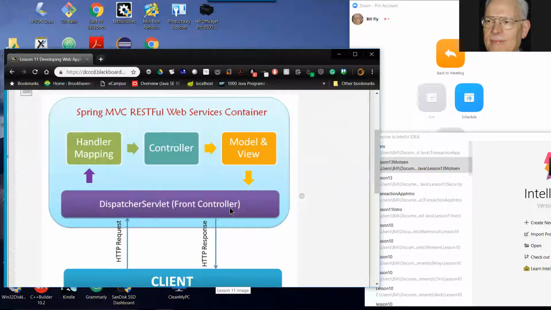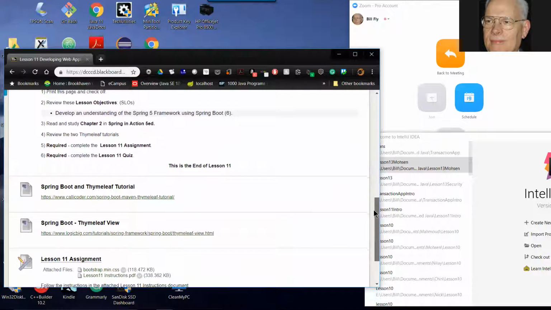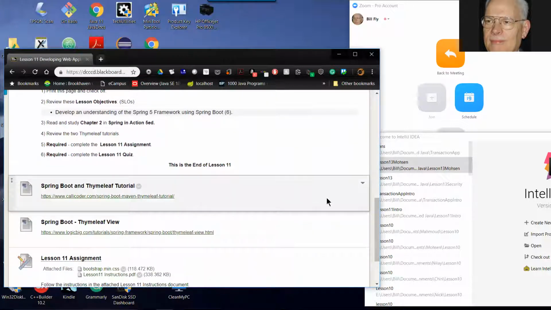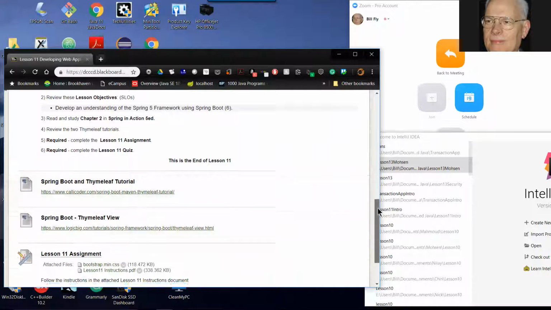There's another framework out there called Faces, F-A-C-E-S, and it has its own diagram, but it's more complicated than this because Faces is fairly complicated. But anyway, that's the Spring container and so forth. Just a very simple picture. And here's a tutorial on Thymeleaf. And here's something else on a Thymeleaf view.